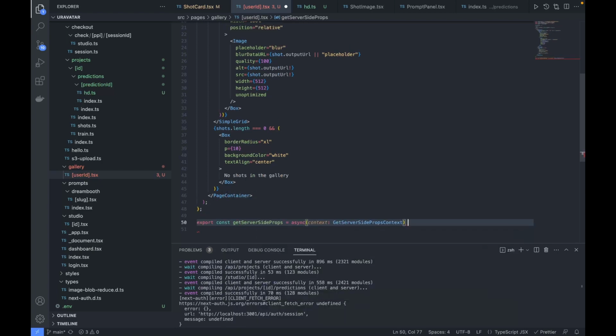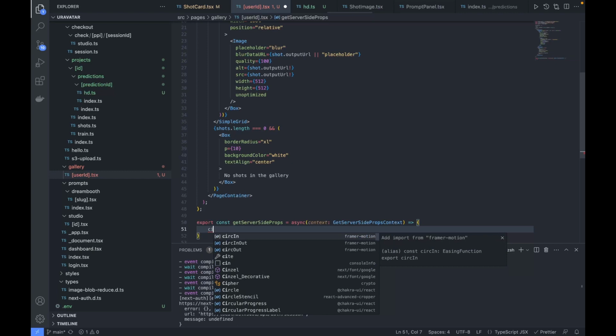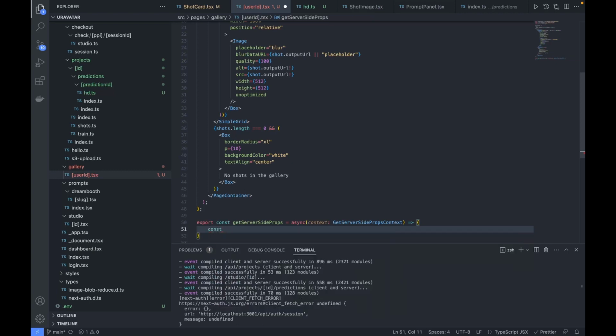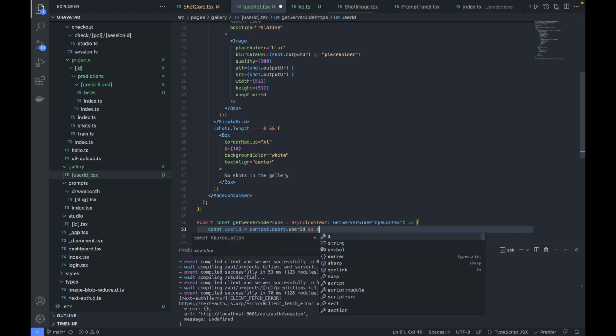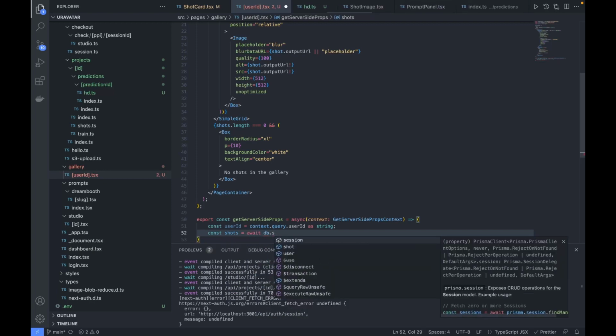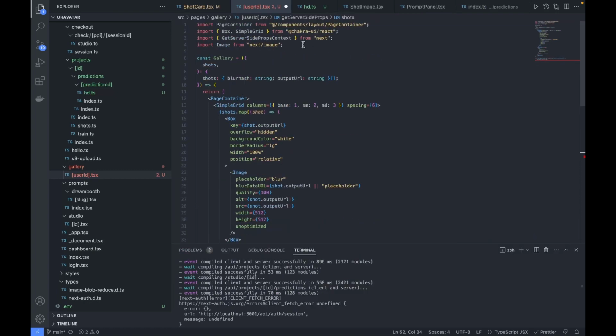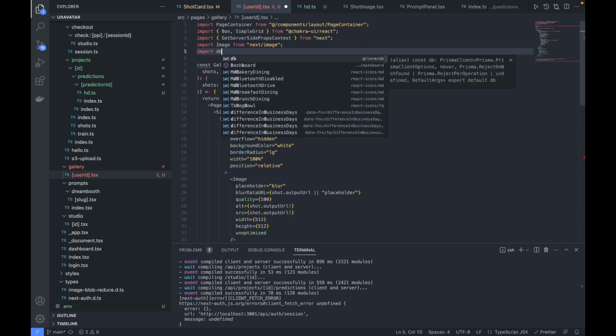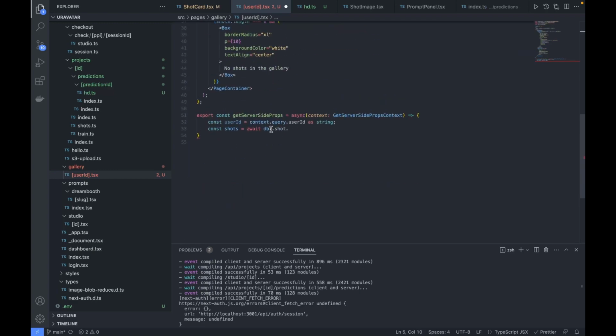And here first we are going to get the user ID from the query parameter. So user ID is context dot query dot user ID as string, and make the call to our DB. So await DB dot short, let's import DB.